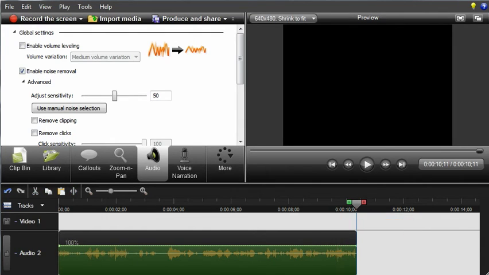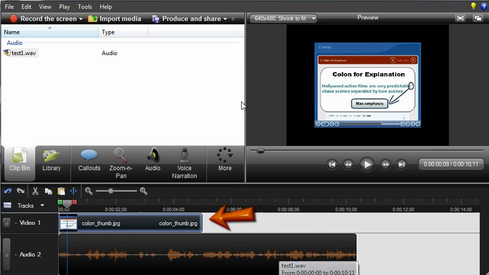Now, to produce this audio file, you're probably going to have to add an image or something to the video timeline. And it doesn't matter what image you put up there, any JPEG or PNG, it will be fine. It's just a space holder. And once you have that image up to the video line, you're then ready to go to Produce and Share.